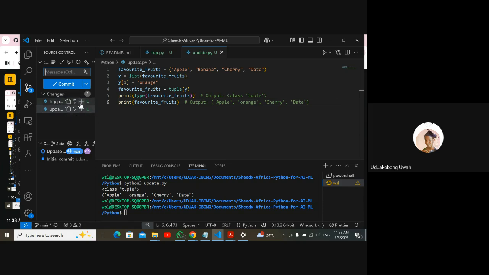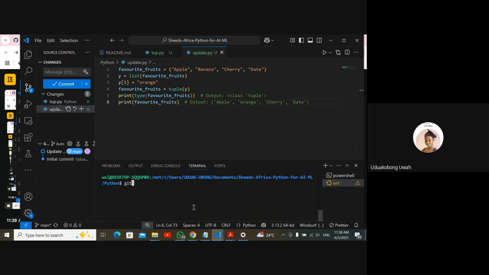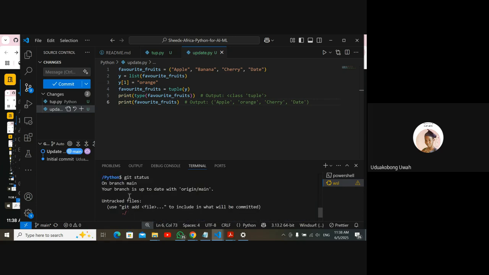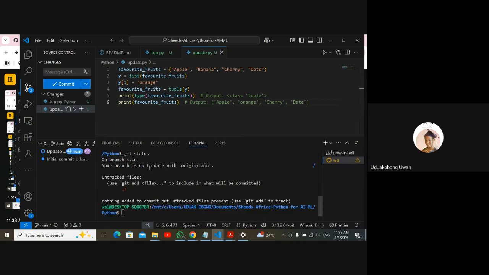So there are two ways of doing this. I can do this here, or I can come to my own terminal, clear my screen. Let me first of all work with the terminal, and subsequently work with this. So if I clear my screen here and run git status, you can see on the branch main, the branch is up to date, but we have untracked files.